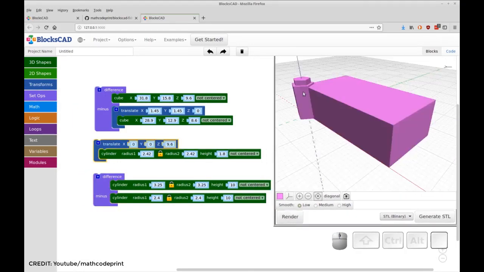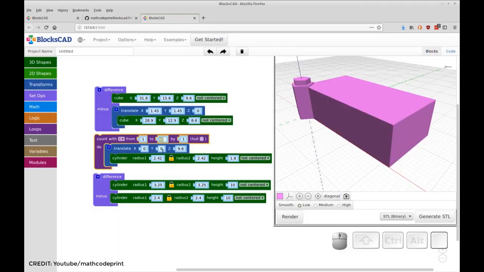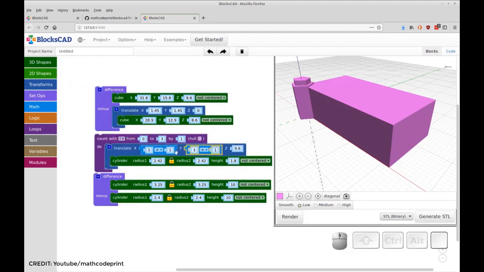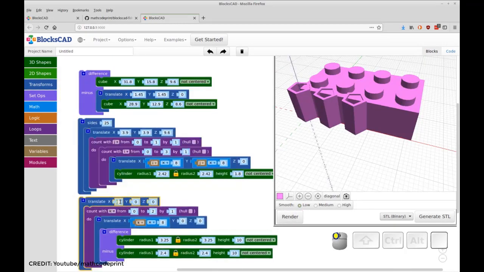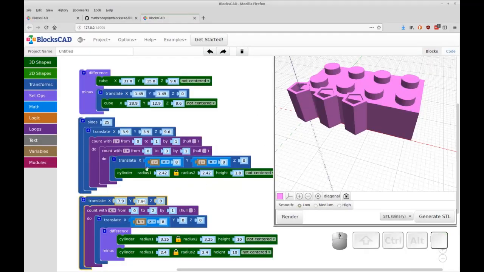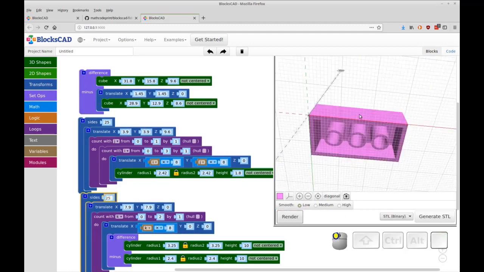BlocksCAD is a very simple software, but it can be useful for your needs if you only intend to create simple stuff. If you are not interested in complicated things like engineering, architecture, or mechanical design, then this simple 3D software is probably for you.